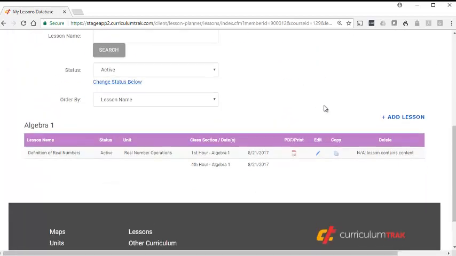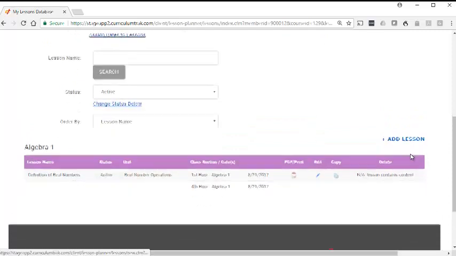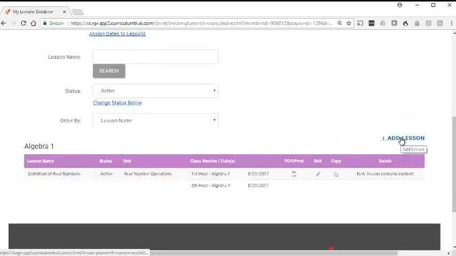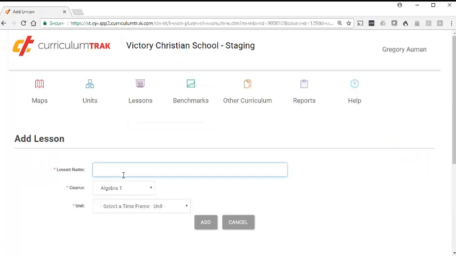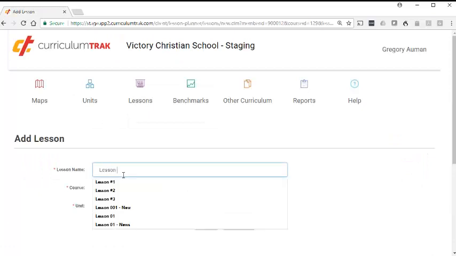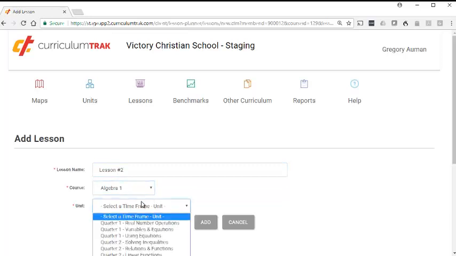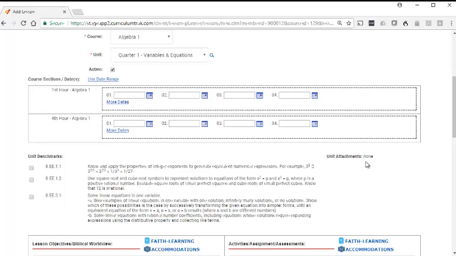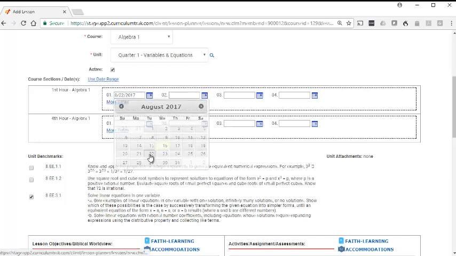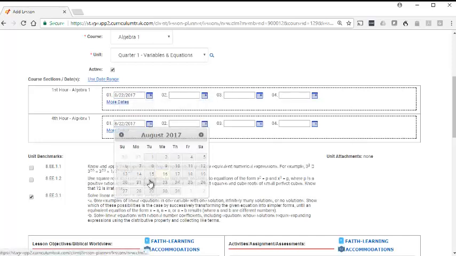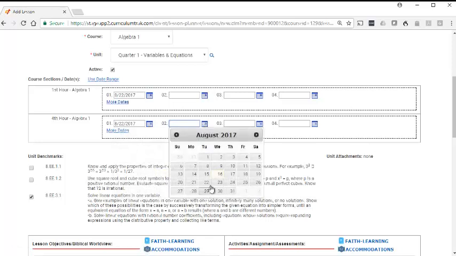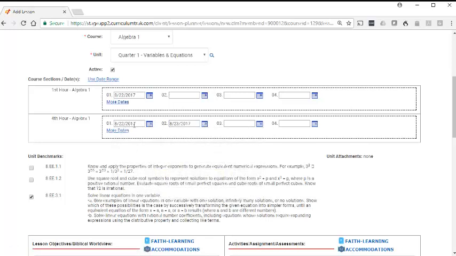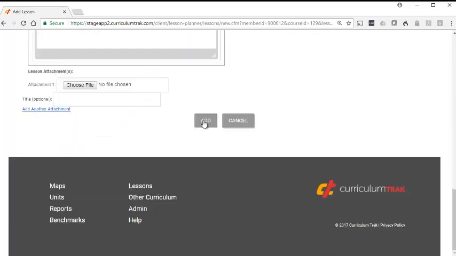So now I have that lesson added in. If I want to add in another lesson, I can do that as well. You just simply come here and you give it the next name. So let's just say lesson number 2. And let's say that this is actually going to be using this unit instead. Still no attachments, but notice it's different benchmarks. And I can choose my dates. So I'm going to cover this on this date and this date, and maybe I'm going to spend 2 days on it because I know this is going to be a shortened class period, and I'll click Add.